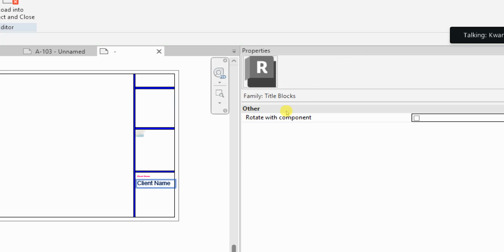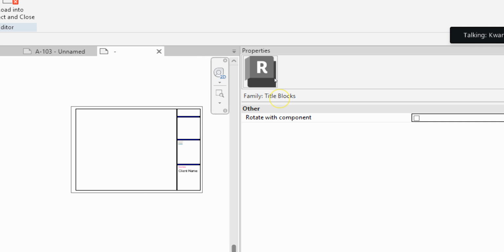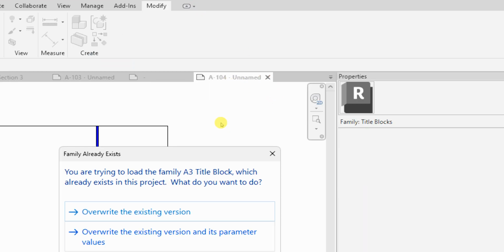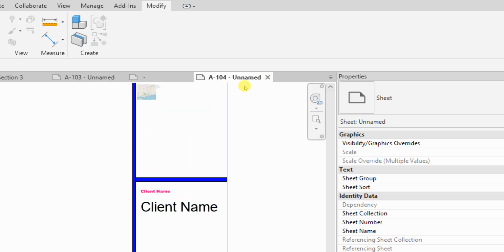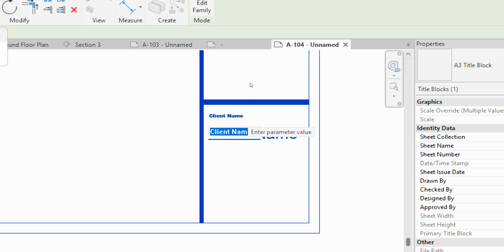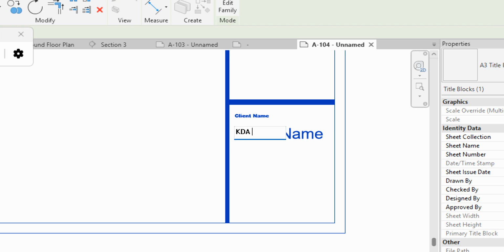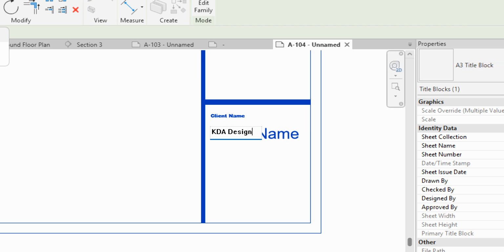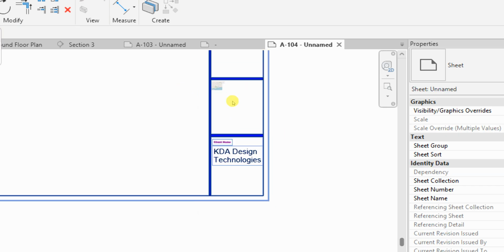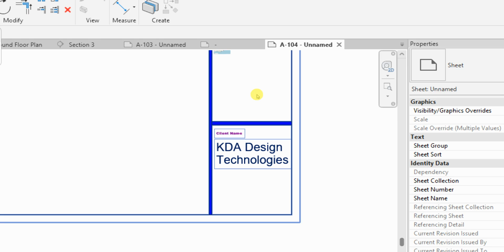Now, this client name here, as soon as I load it into the project and override the existing, then you come in here, as soon as I click on this client name, I can edit it and put the name of the client, KDA Design Technologies. Then enter. So I can see that I've been able to enter the name of the client called KDA Design Technologies. And this is a smart object.